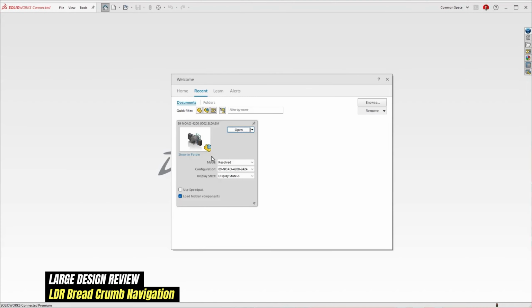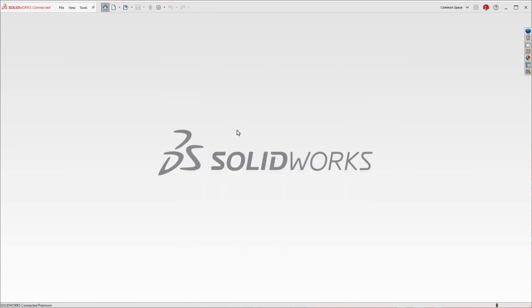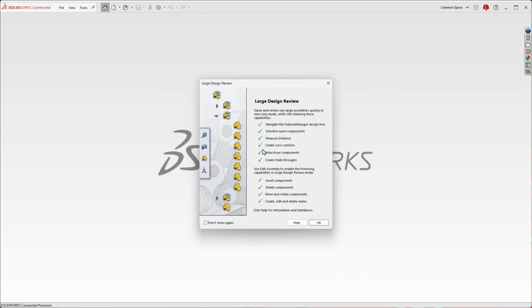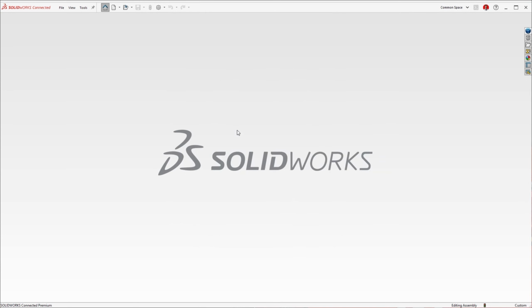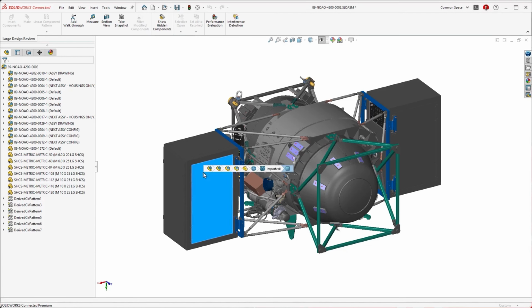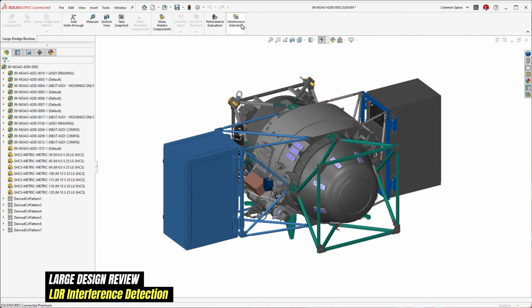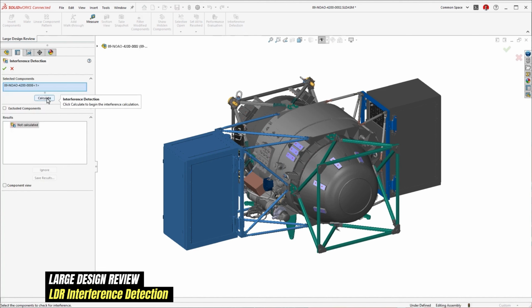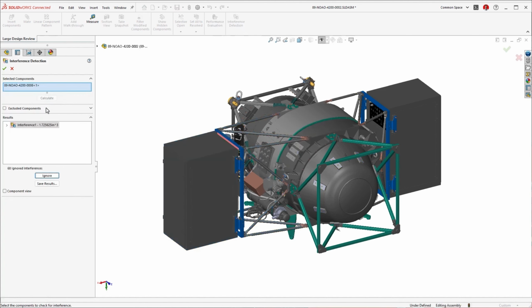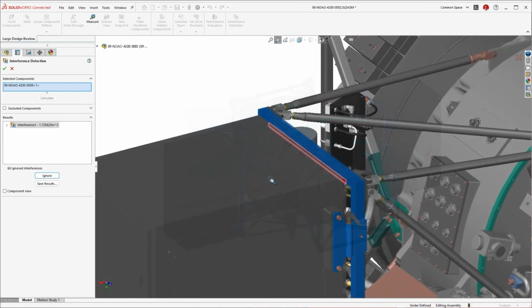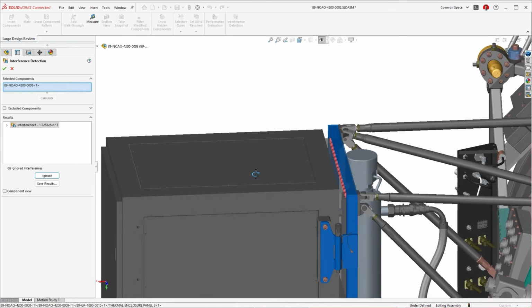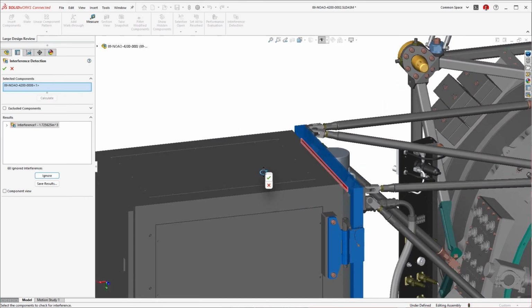SOLIDWORKS 2025 takes Large Design Review, or LDR, to the next level with enhanced capabilities. For starters, the new breadcrumb navigation makes it incredibly fast to select the right component. LDR in 2025 also expands with interference detection. I've pre-selected a subassembly to scan for overlaps, and sure enough, there's an issue with the electrical cabinet and its structure that needs further investigation.